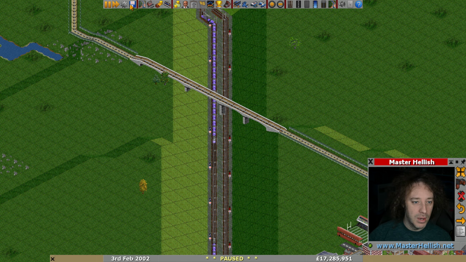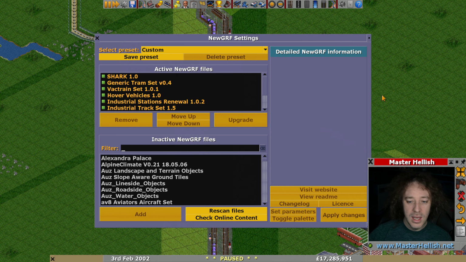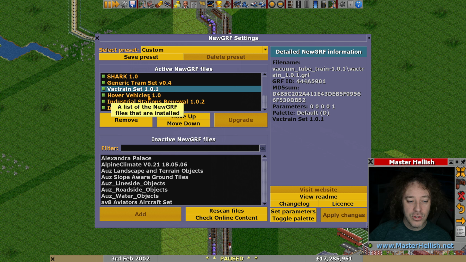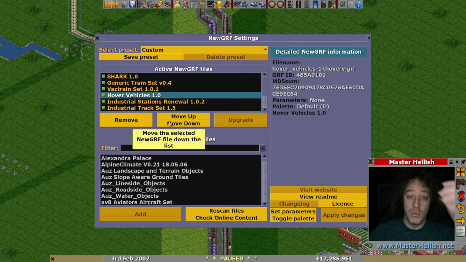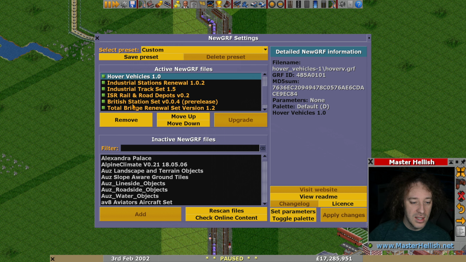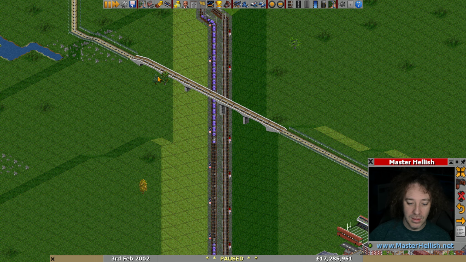We did have a list of mods. In fact, let's show you those mods while we're at it. Here we go. This is kind of like a standard set that we often use. Shark for boats, we've got the tram sets to be able to have trams in the game. Vac train and hover vehicles in case people want to play this game further into the future. The industry stations renewal sets along with the track, the depots and the British station sets just for eye candy really. And the total bridge renewal set because they're cool bridges and they don't change the game too much.